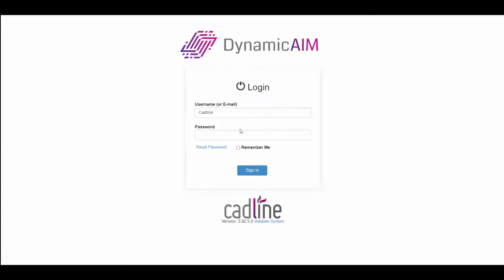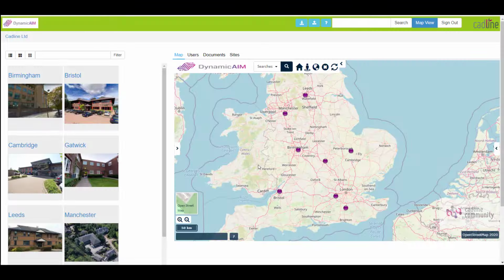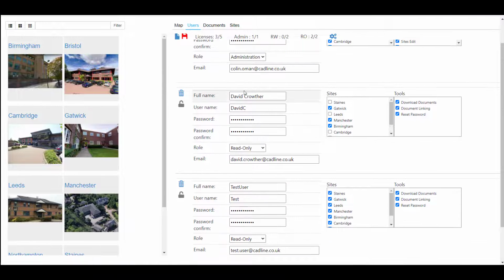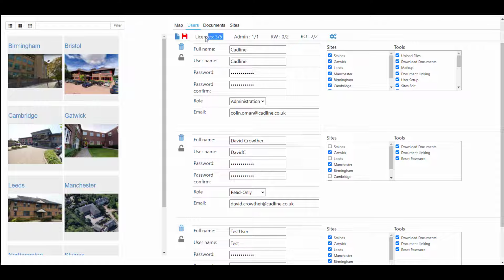User security is only available for admin users, so let's log into DynamicAIM using our Cadline admin account. Once logged in, in the Users tab we can see all the system users. At the top we show the license details, where we can see we've only used 3 out of the 5 available licenses.